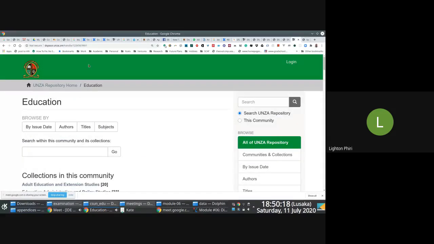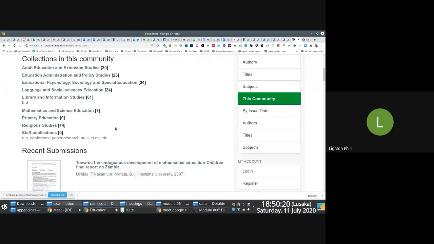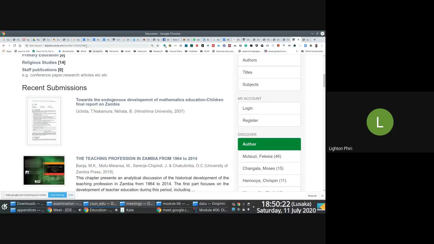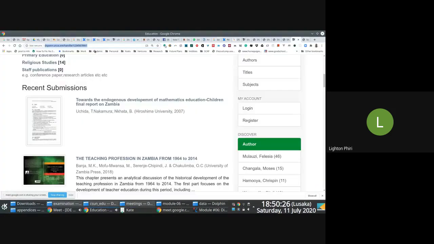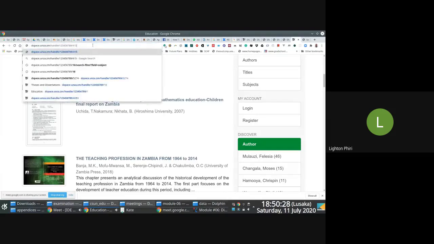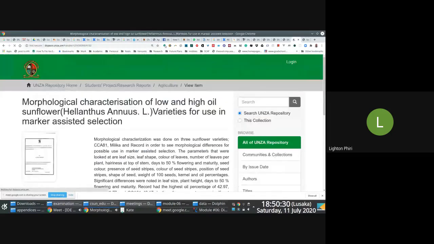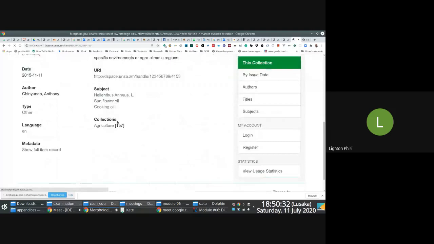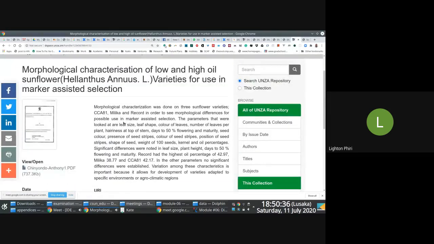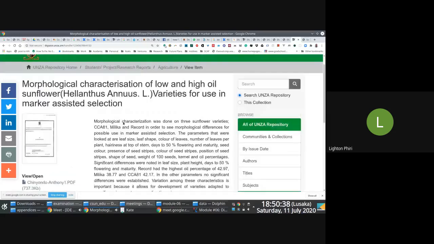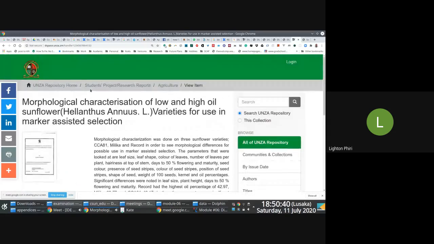And replacing this one here with this ID here, 4153. So if I replace the one with the 4153, you will notice that I have access to this, which is a so-called student report, I wonder? It appears it is. I don't know if it was misclassified here, but it appears in this structure. You see on these breadcrumbs, this student research report, it's from the School of Agri. Right, so that's the list identifier verb.